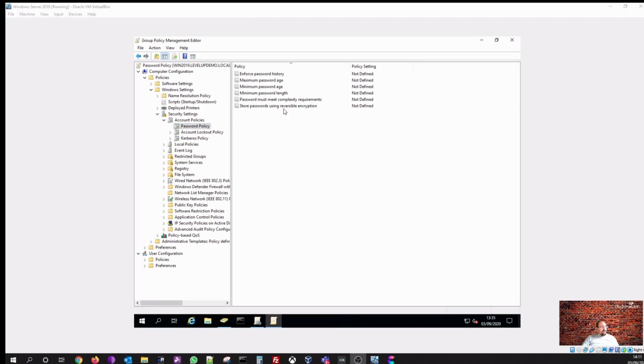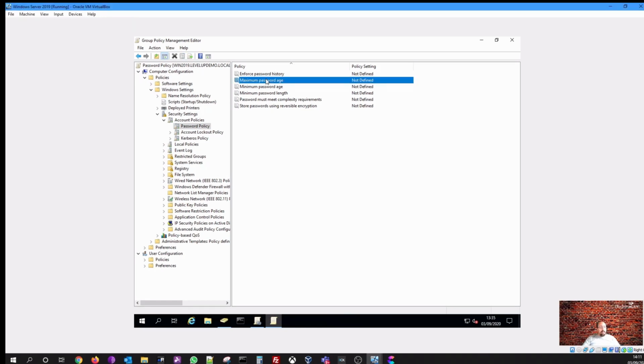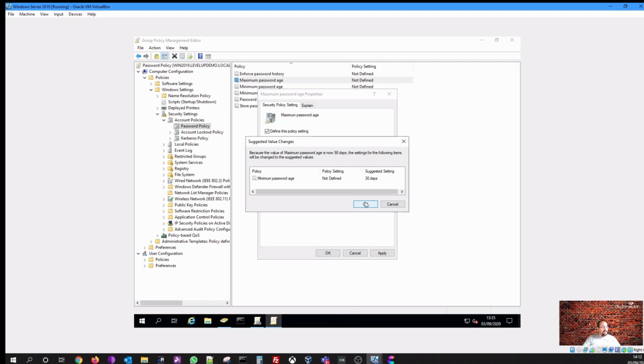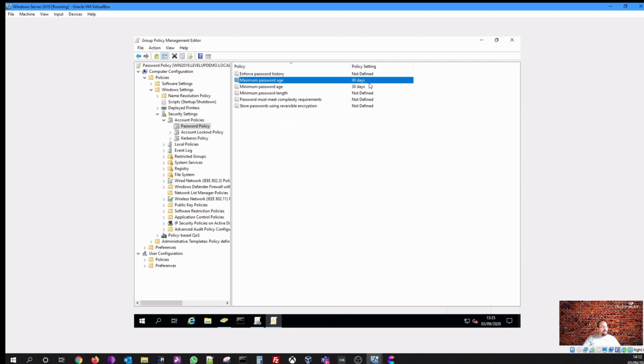So then we have the maximum password age. So this is essentially how long you want the password to last for. So how many days you want it to pass before a user needs to reset it. So we are going to enable this, and we're going to set it up for the maximum password age to be 3 months. So you just tick where it says define this policy setting, we put 90 days, and OK. OK again. So now it says 90 days.